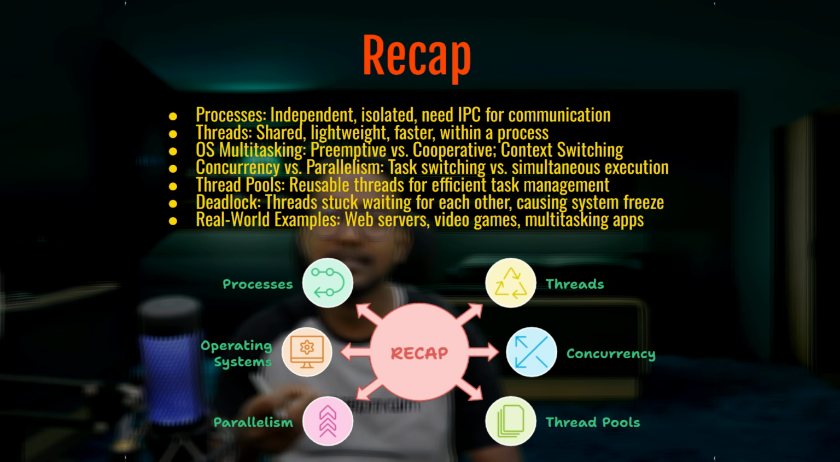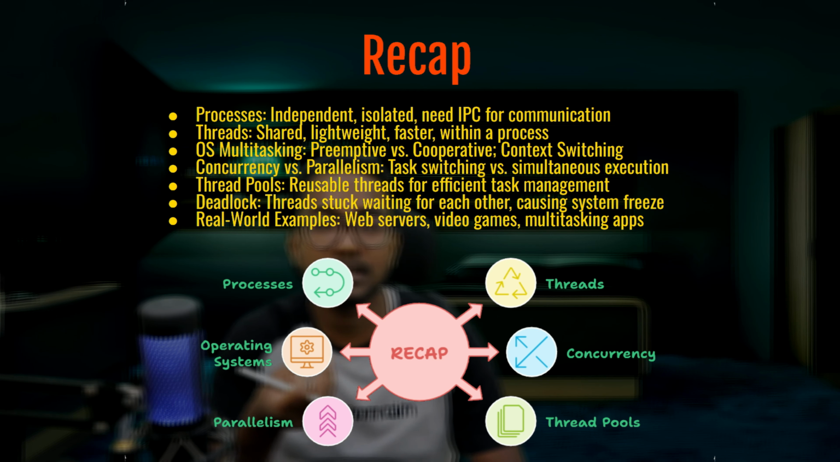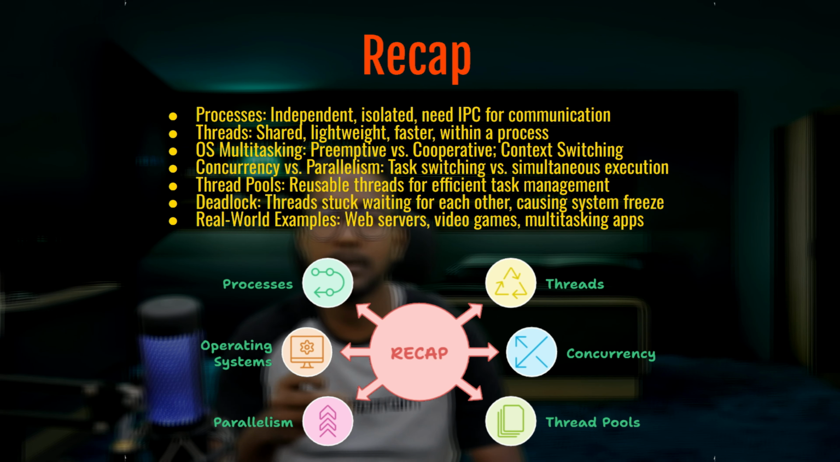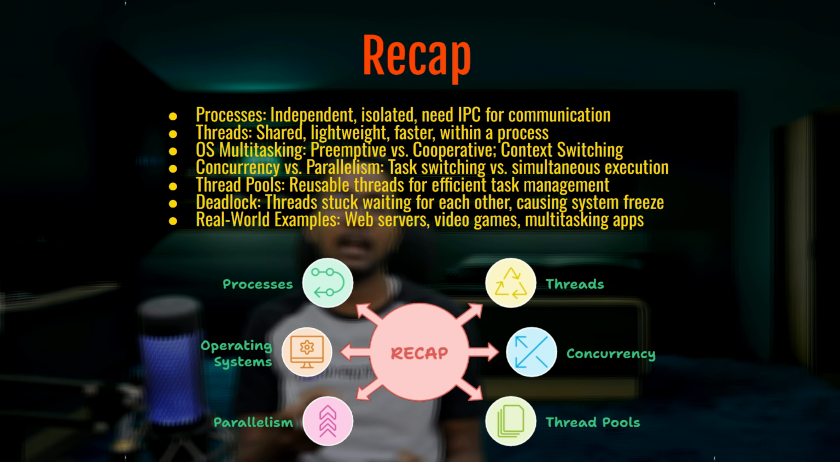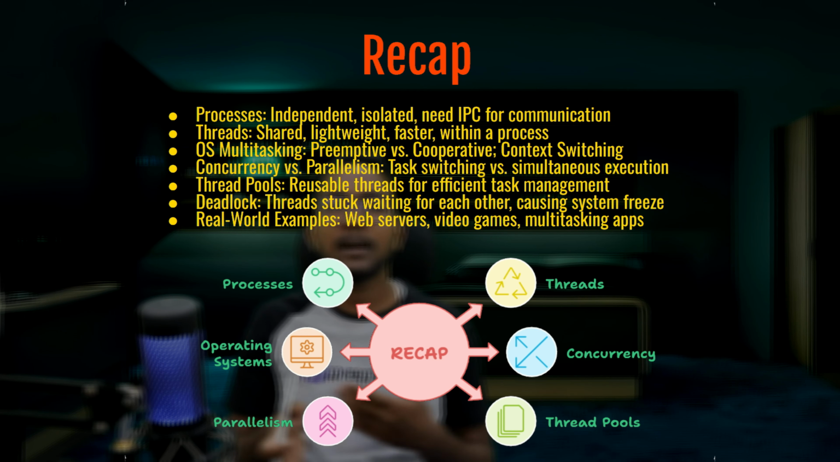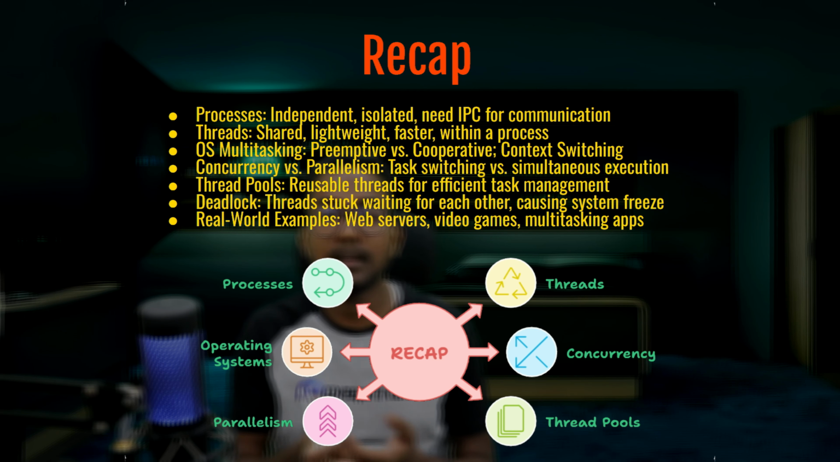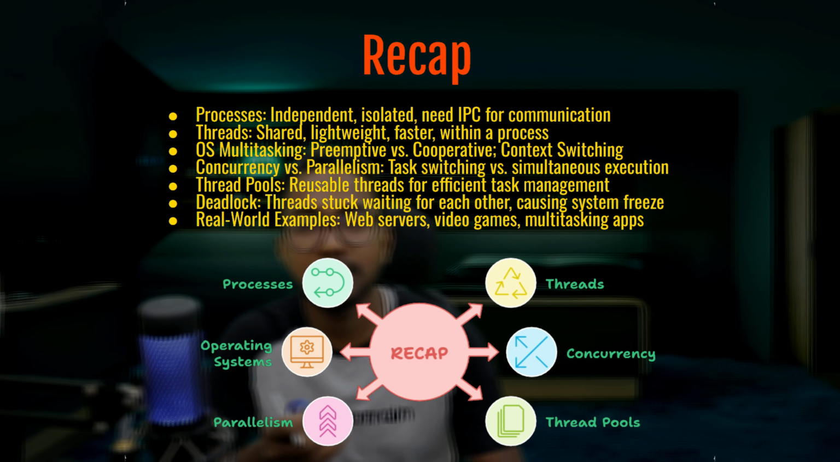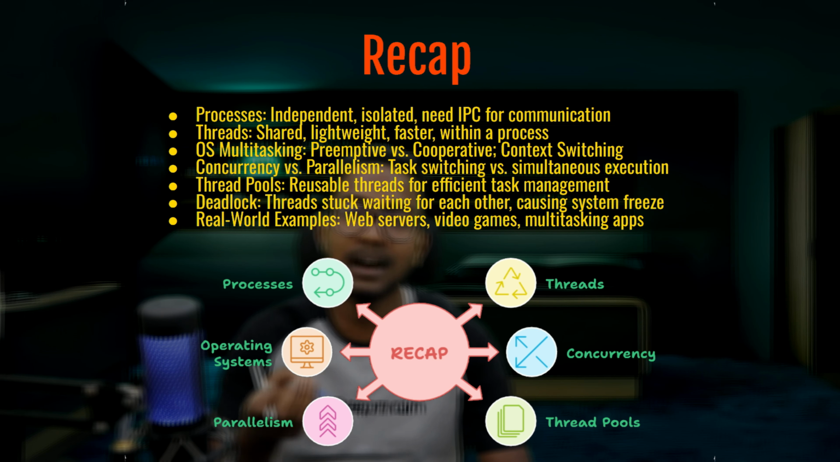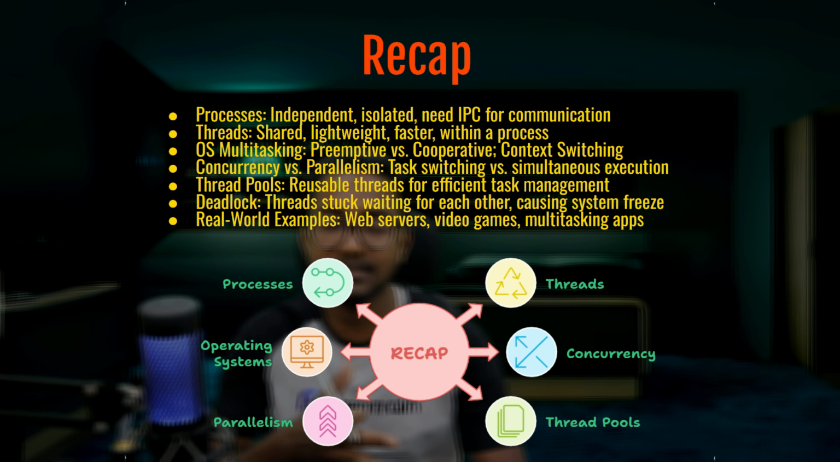After that, we discussed thread pools, which are collections of reusable worker threads, and thread pools allow systems to handle multiple small tasks efficiently without the overhead of constantly creating and destroying threads. This is particularly useful in high traffic systems like web servers. We also covered deadlock, which happens when two or more threads are stuck waiting for each other to release resources. This can freeze or crash a system, but with careful resource management, deadlocks can be avoided.